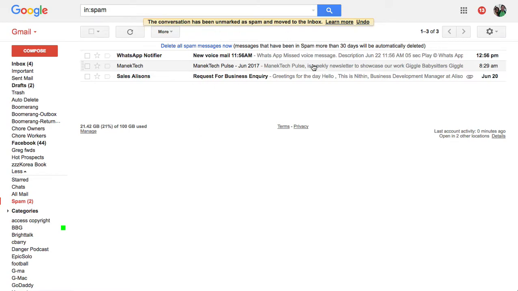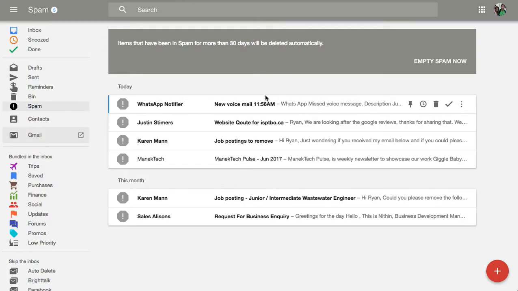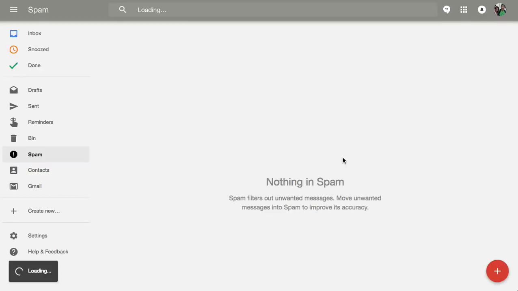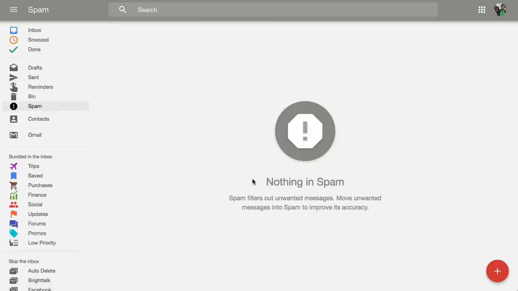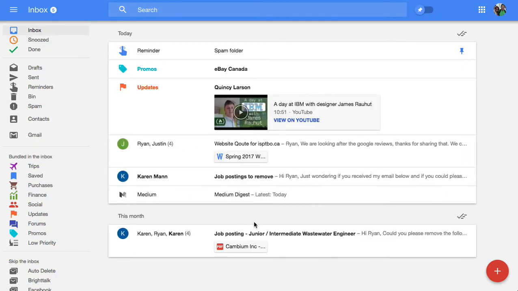The rest of these are spam, so let's select them all. Delete forever. And now when I go back to Inbox, you can't see that anything's happened, let's refresh it, other than it now says nothing is in spam. But if I go to my inbox, those messages are now in my inbox and should permanently make their way to my inbox and not my spam folder.